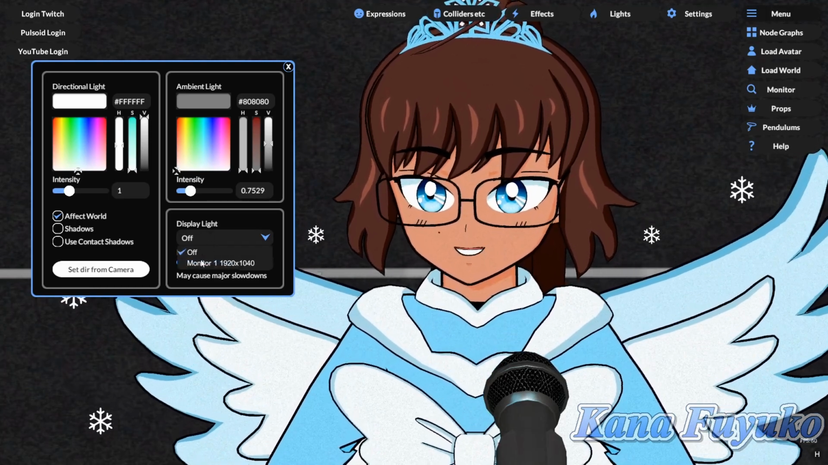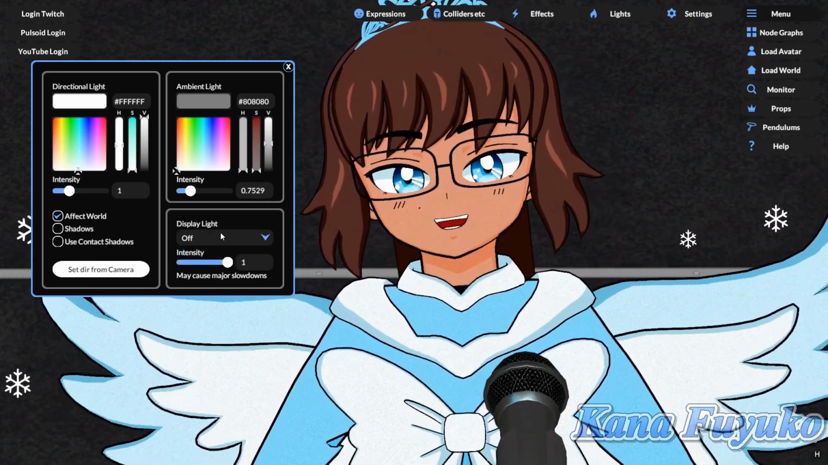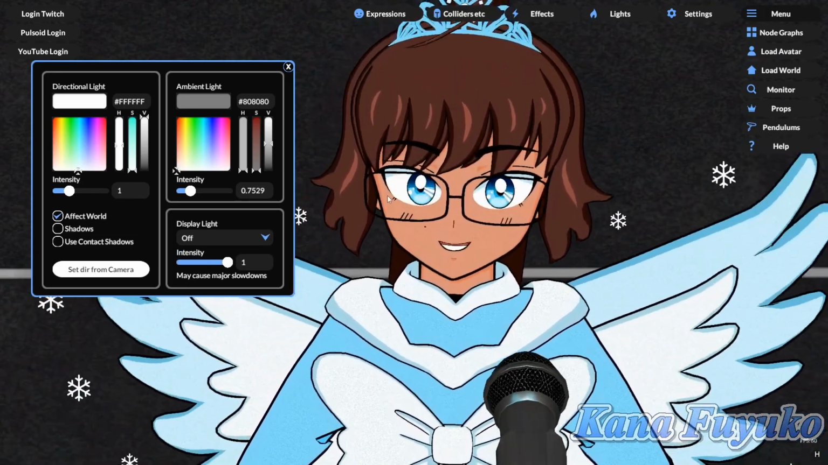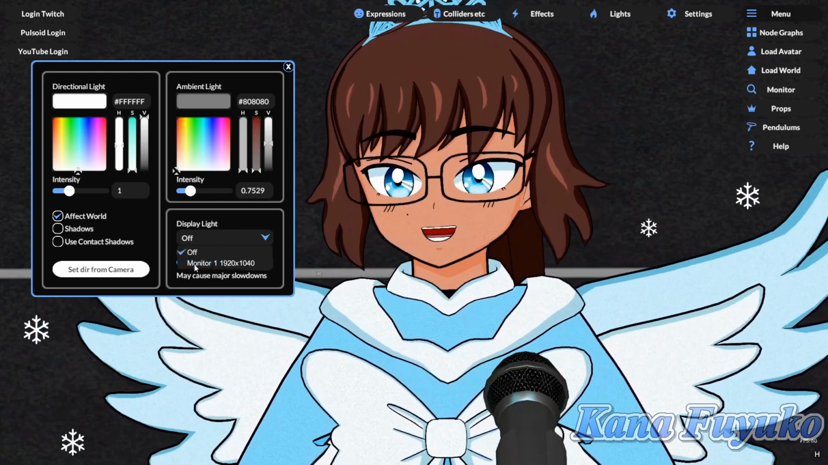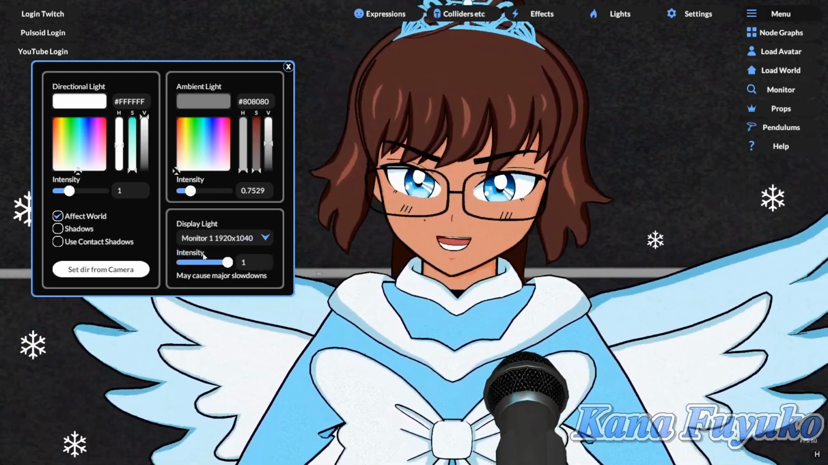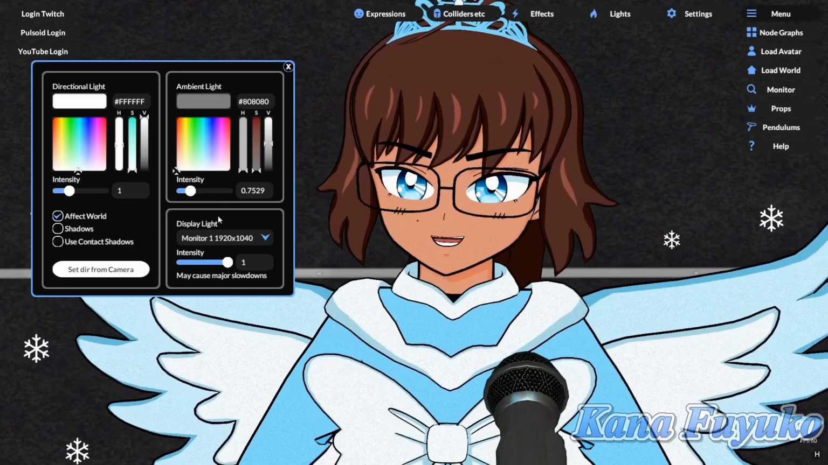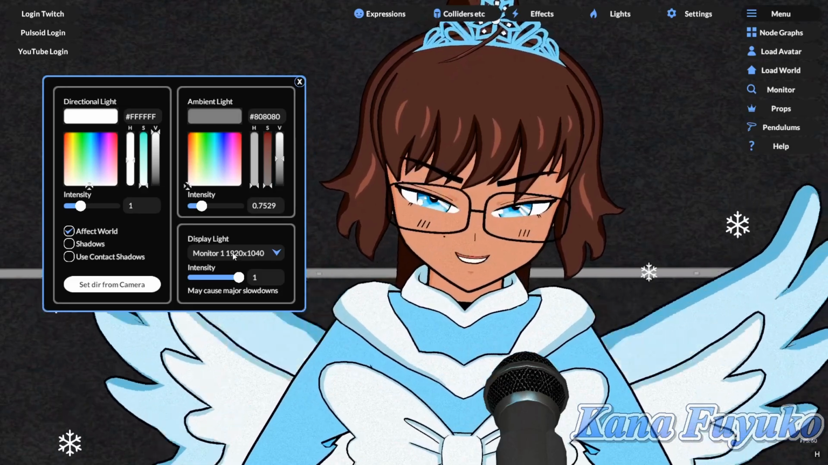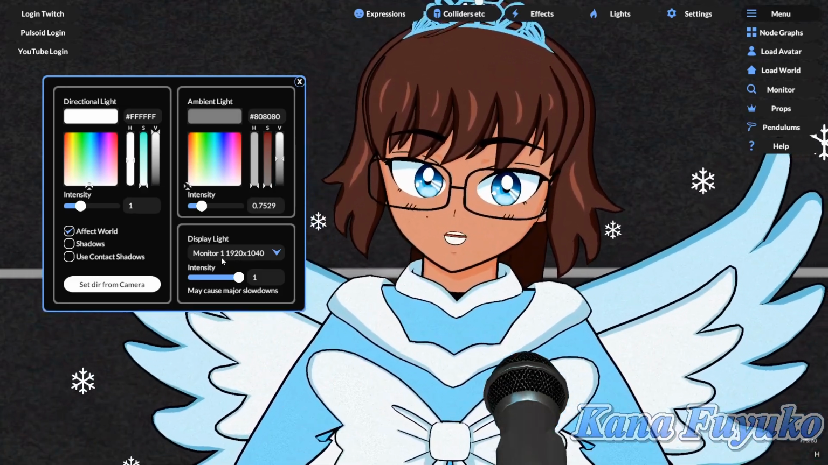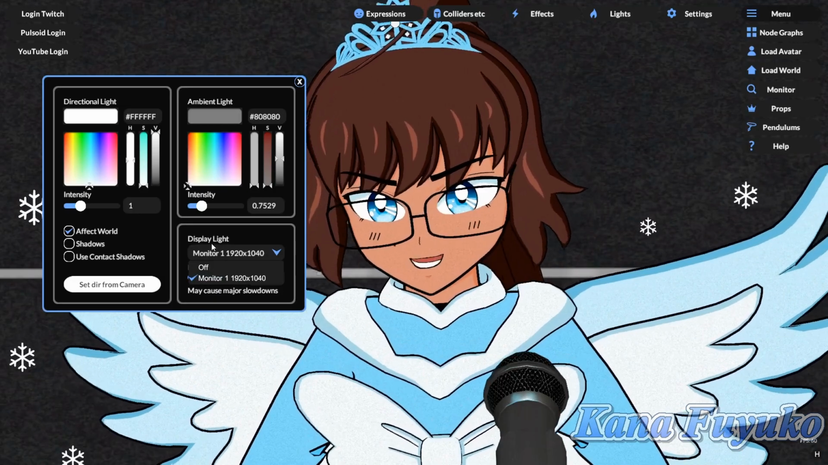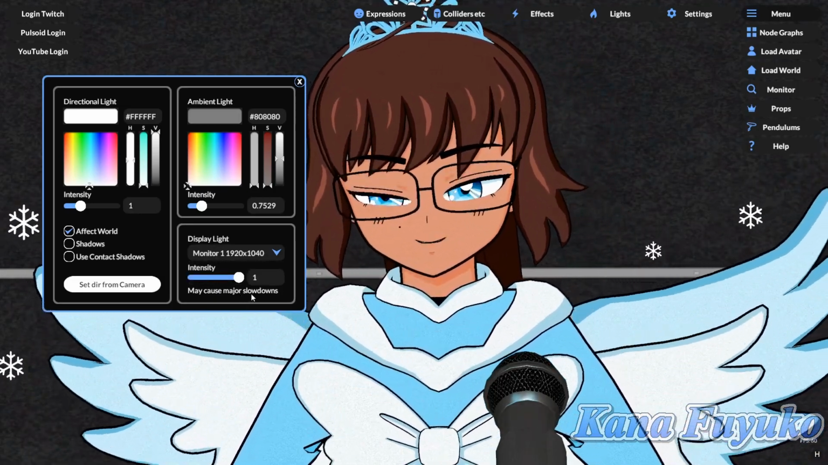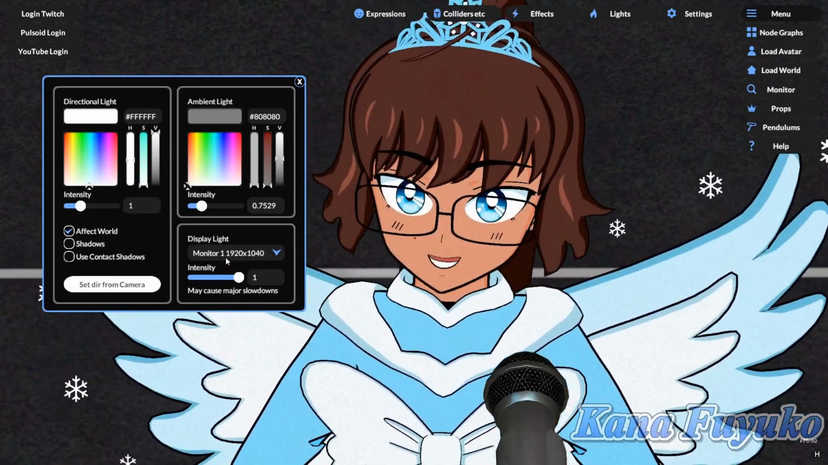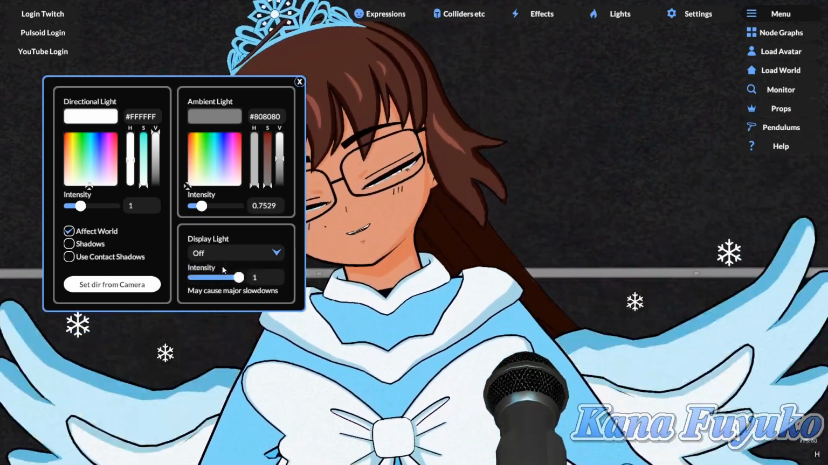Display light: if you've ever wondered how to do that effect where your character's lighting changes based on your monitor, this is what it's for. Now in my experience, I hardly see any change with this. It's kind of weak in my opinion. It can work depending on how you set it up, but it's kind of weak. It also causes some slowdowns. It's not major in my opinion, but for some potato PCs it may have an impact. So I personally recommend keeping it off.